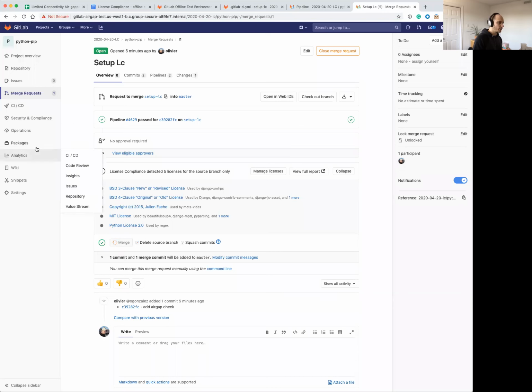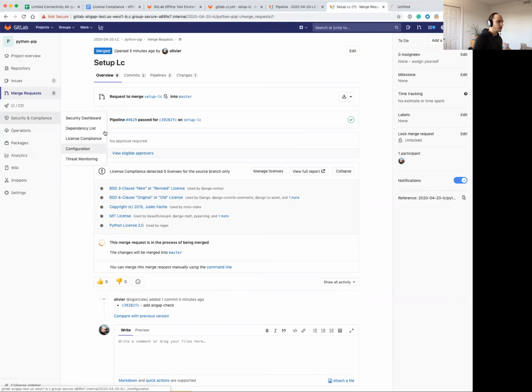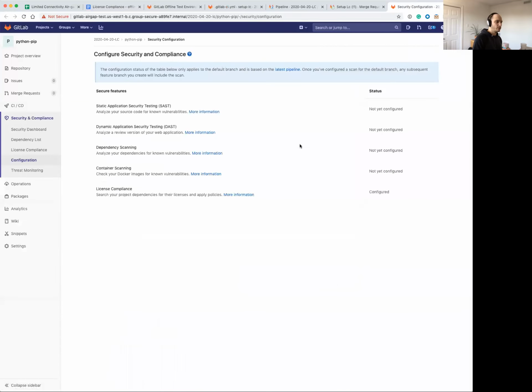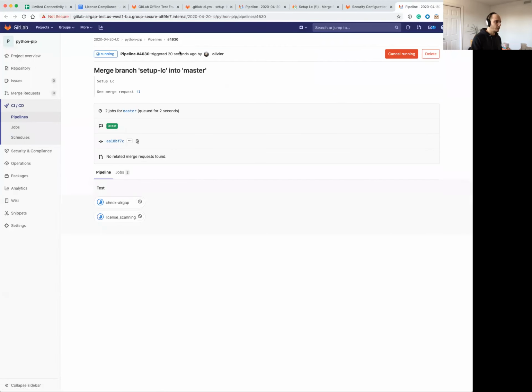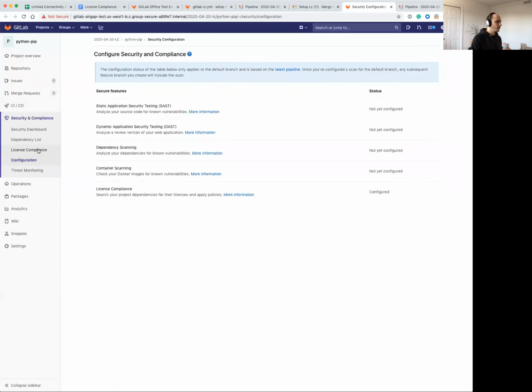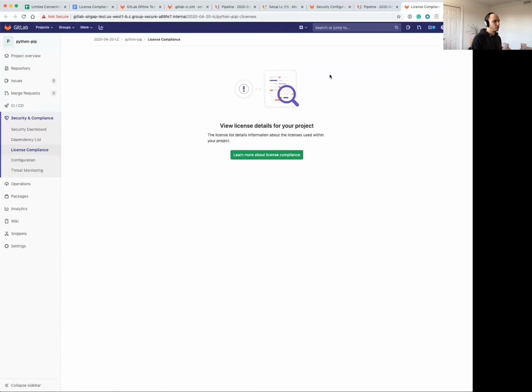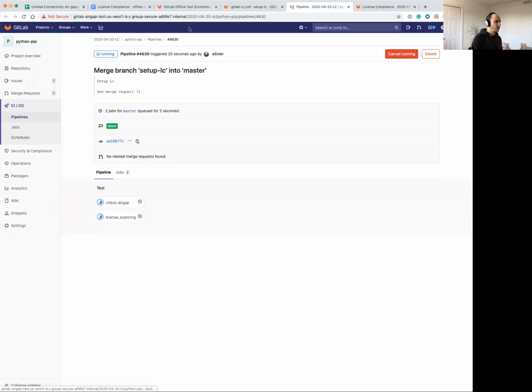I will go ahead and merge that into the master branch so that you can see that now it will show that it's configured. So this is a bug we had in 12.8 that has been fixed in 12.9. As soon as you have a license scanning job or a license management job running on the default branch, it will be spotted here and it will show that the feature is configured. As you can see, it's pointing to the pipeline on the master branch with the license scanning job. And the license compliance page is still empty because the job has not yet completed on that default branch. So we'll have to wait a bit.